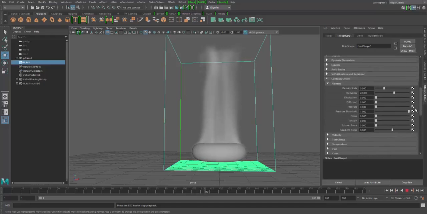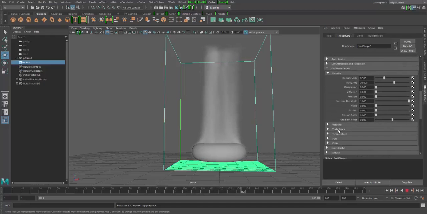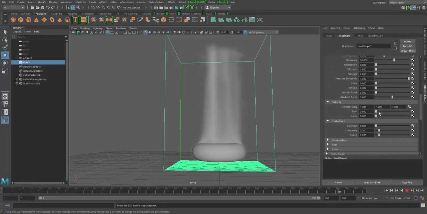Now we can go for the turbulence and velocity. So we crank up the velocity, and as you can see, we will have more detail now in our simulation. Can you see these details? And we can go and increase the strength, and as you can see, our frequency is really low now. I think we can go for maybe 2.